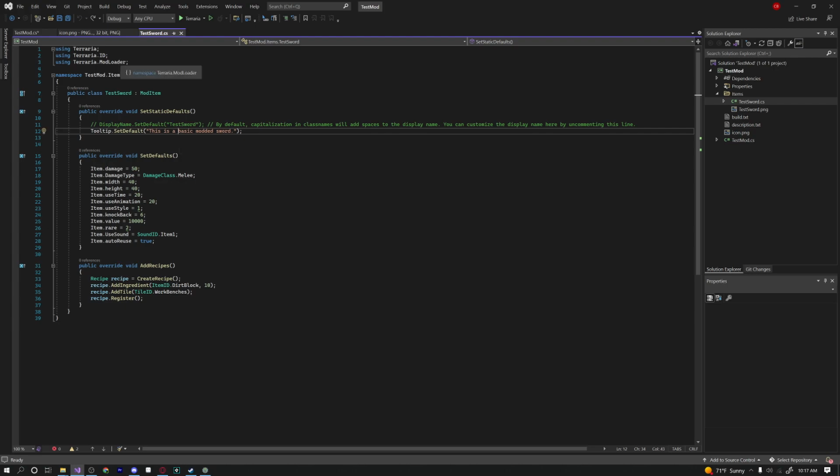Okay, so first things first. At the very top, we have using Terraria and using Terraria.ID and using Terraria.ModLoader. These assembly references, as we like to call them, allow us to actually take code from Terraria and do stuff like item.damage and item.width and height. It allows us to access those properties of Terraria items.